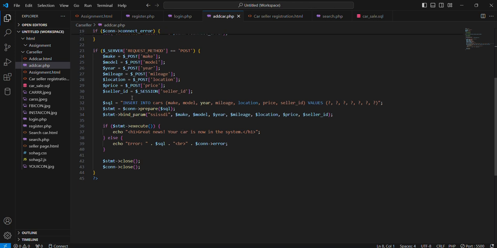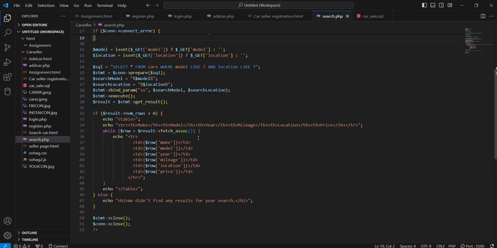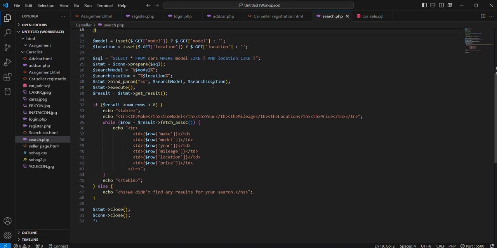So it will take you here to the add car, and by that time you can add your car. When you add your car, it's going to say great news, or it's going to show you this message. Otherwise it's not going to work, there will be some error. And when your car is already in the website, then you can search it easily with the location and with the model. So I'll take you to my website and let me explain how it works.